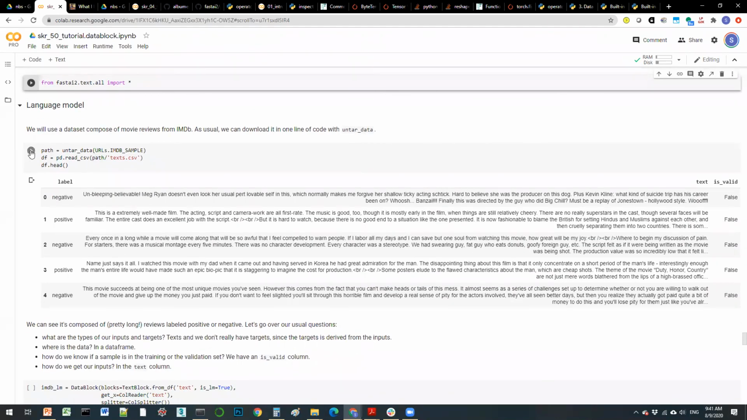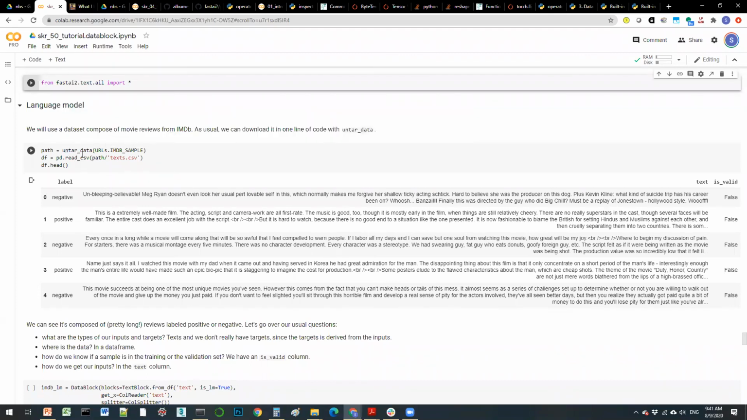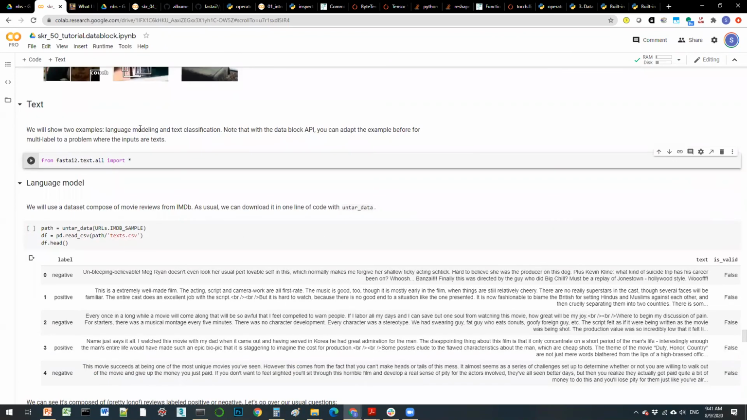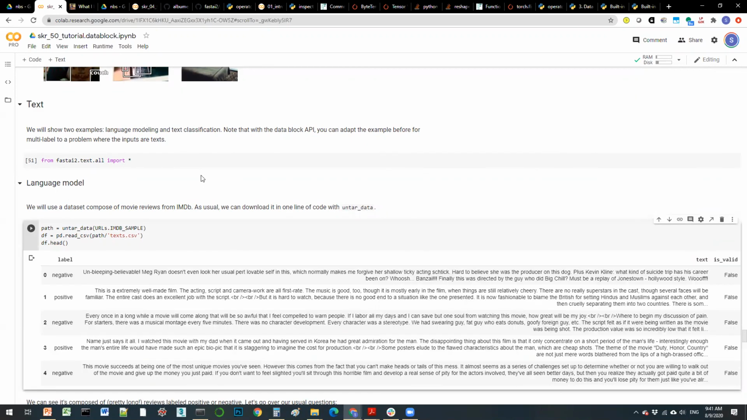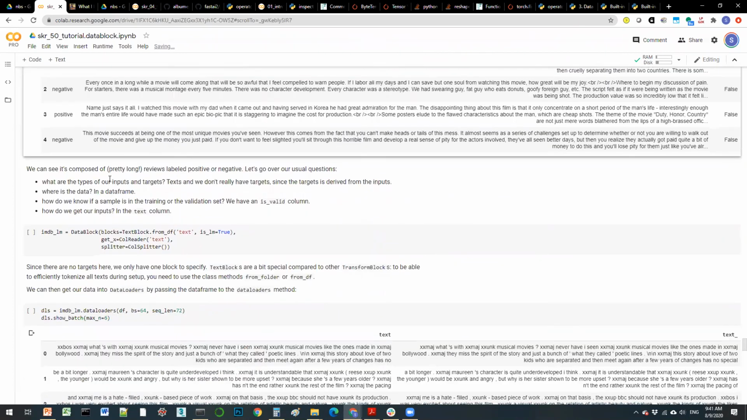Let's see. This is where we get the data from. And let's see, is he using it for text classification? Actually, you can use it for both language modeling as well as text classification. And here we are using it initially for the language model. And so now again, we ask ourselves the same question: what are the inputs and targets?